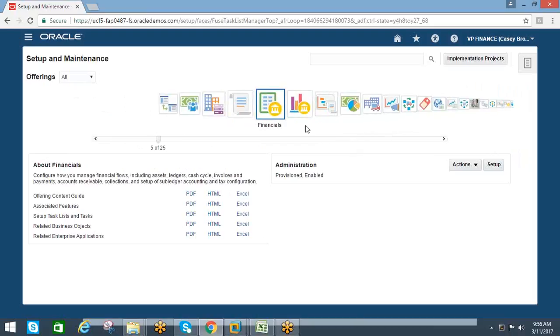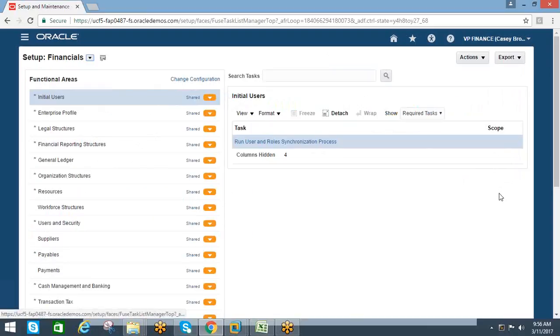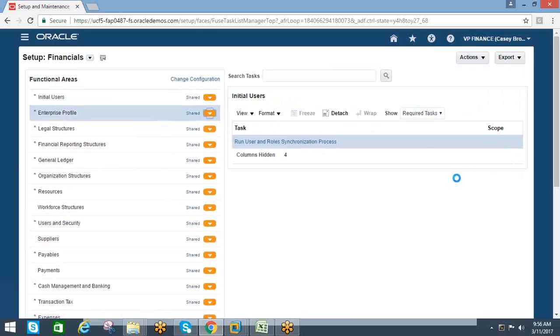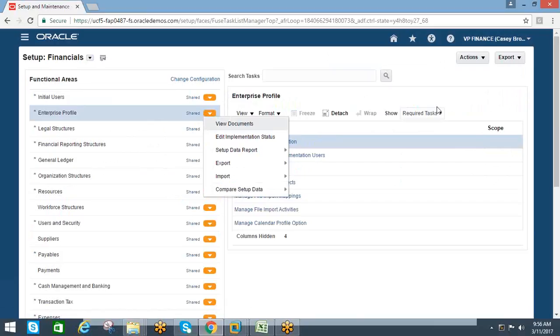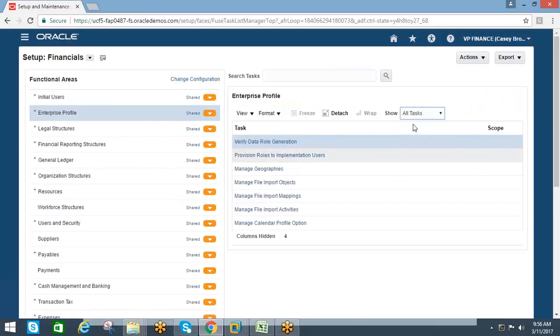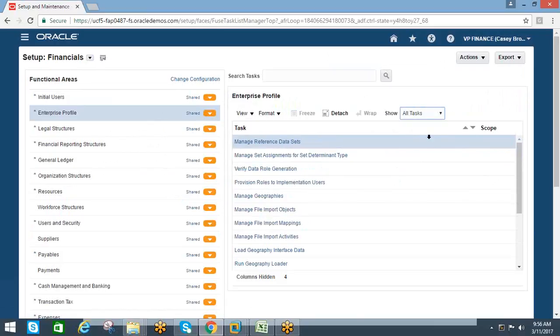So let me walk you through financials. Click on financials, and click on Setup. Here you can see all the setups. This is user related and enterprise related. If you select all tasks, you will get all the required and optional tasks.